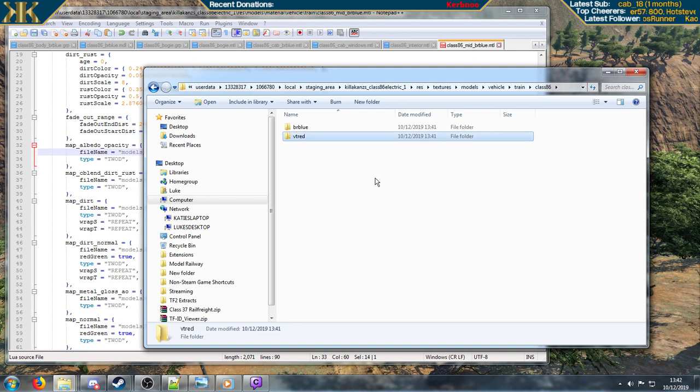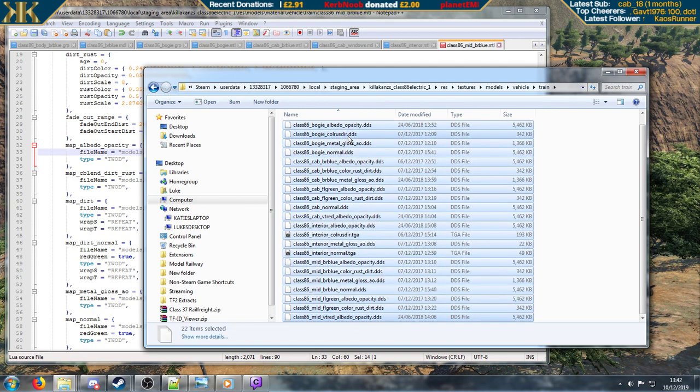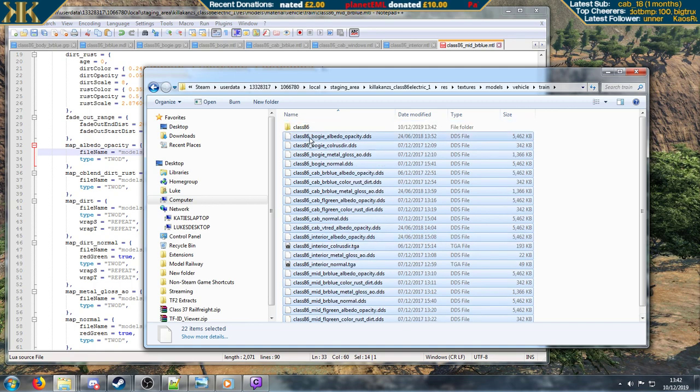VT red. And it was FL green. There we go. Just grab all of this lot. TGAs? Was I using TGAs? I don't know.